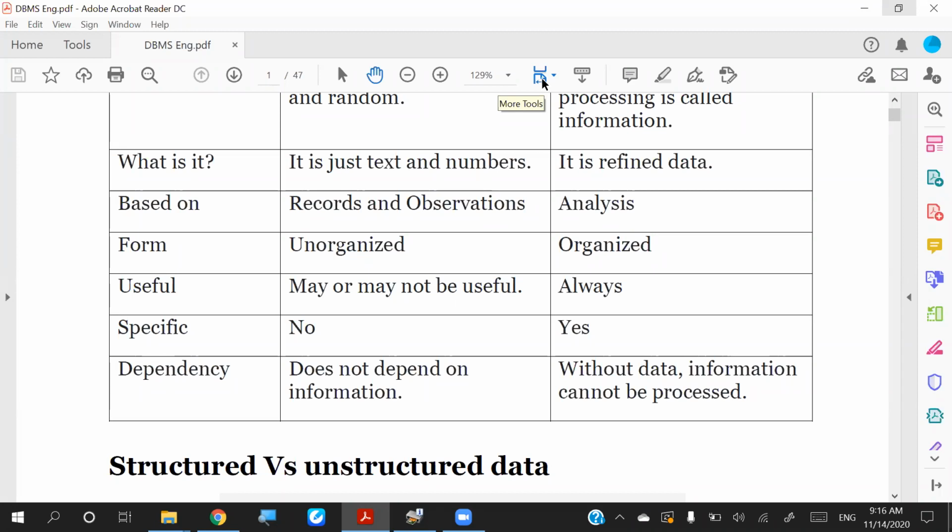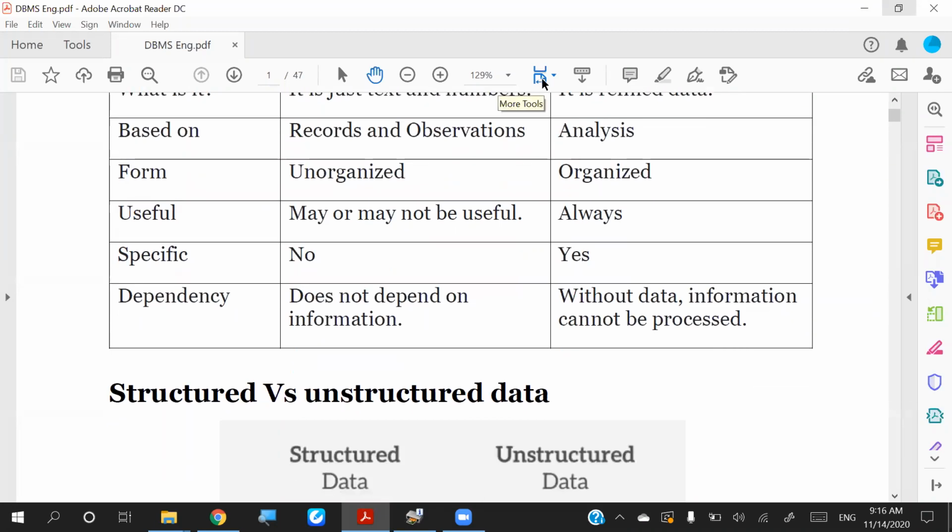And data is not a specific thing, right? It can be like a part of a picture and some numbers likewise, and information is a specific thing. And dependency, data does not depend on anything, right?